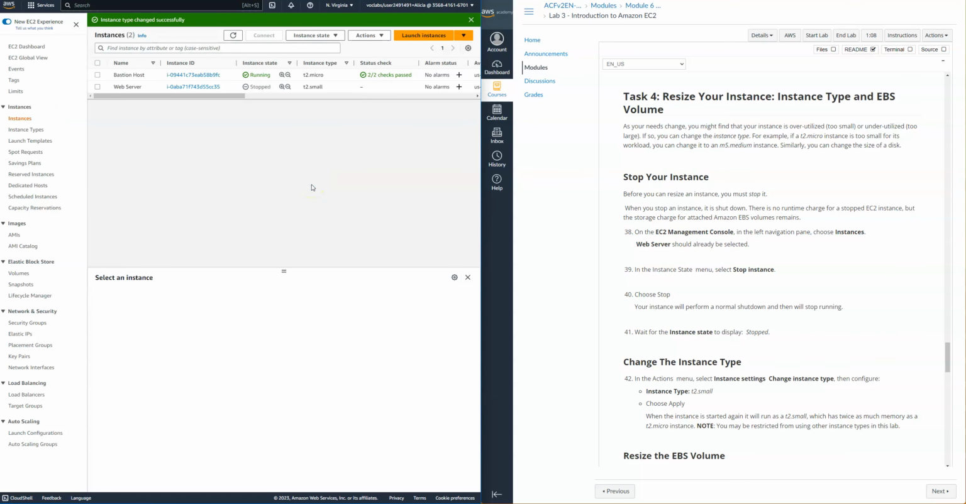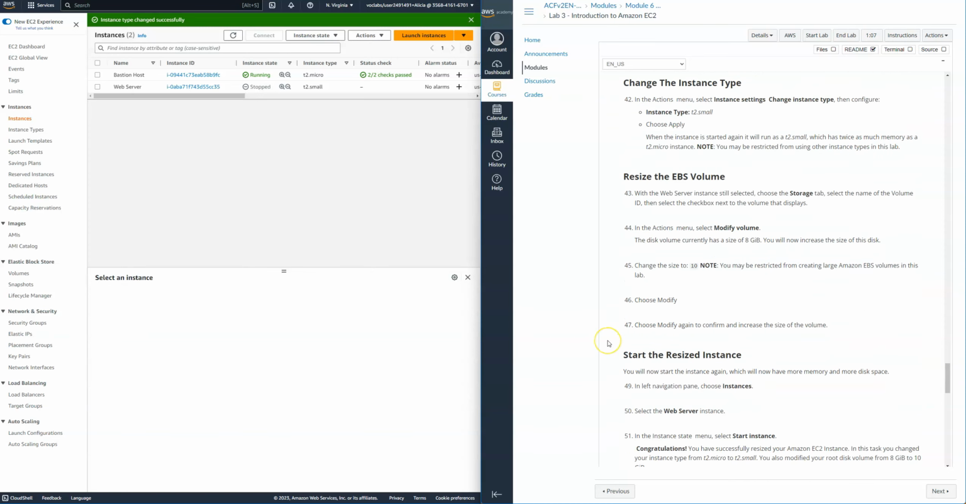When the instance is started again, it will run as a T2.small, which has twice as much memory as a T2.micro instance. Now note, you may be restricted from using other instance types in this lab, meaning you can try to change it around, but the lab will prohibit you from doing that.